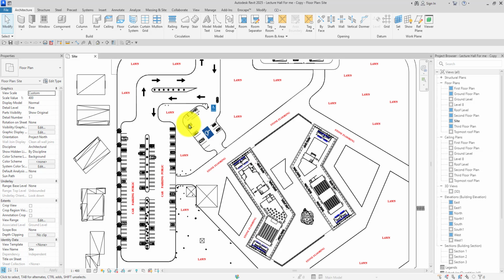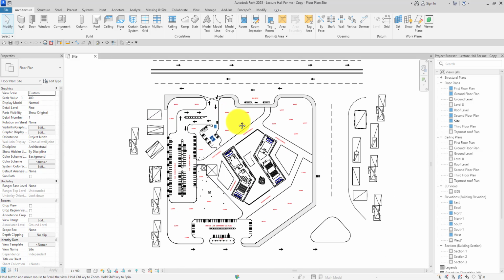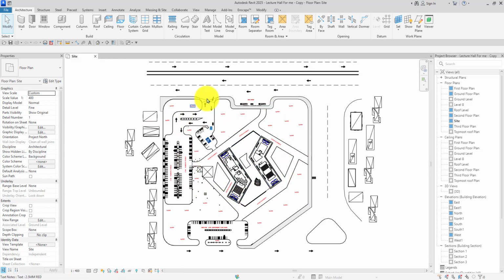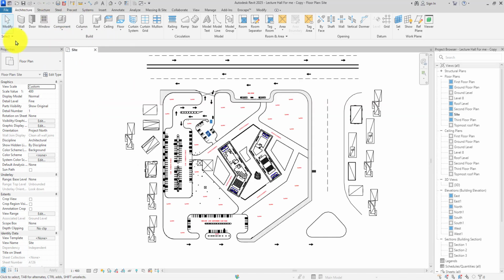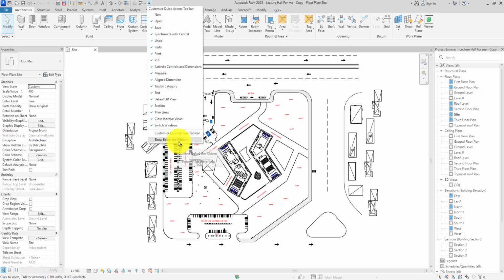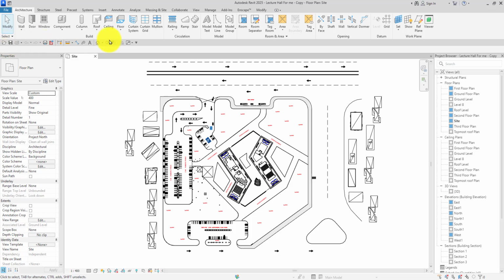Now, to start creating the 3D animation video, where you need to head first is the ribbon right here. Most of you are going to have your ribbon at the top. I just brought my ribbon down here because I feel kind of lazy going up there to find it. You can just click on that arrow right there, go to show below the ribbon, and then it comes down here.